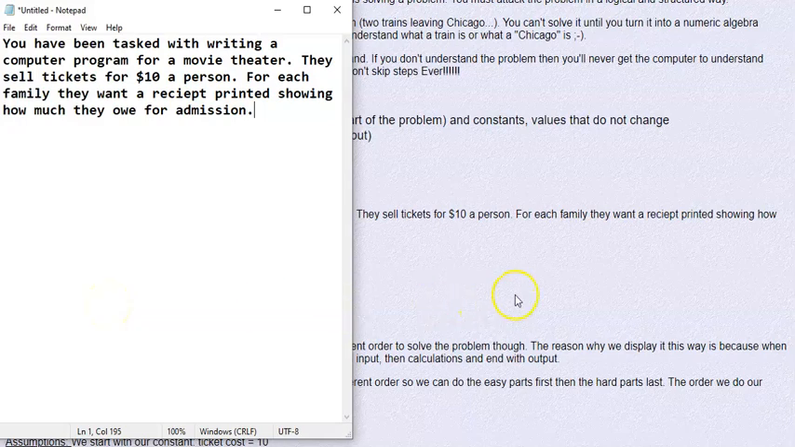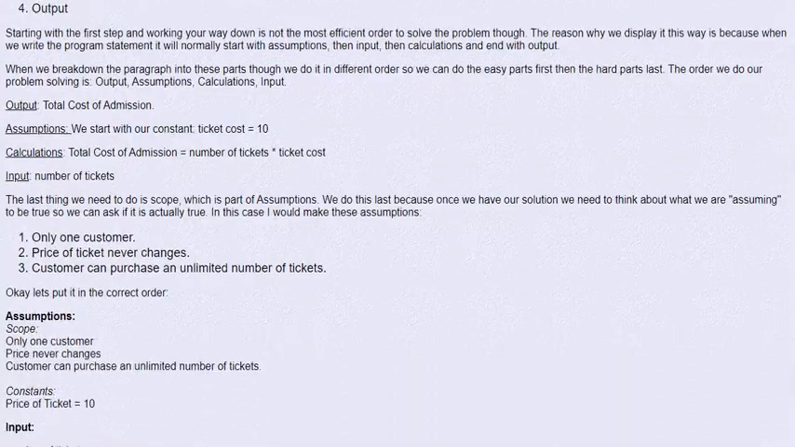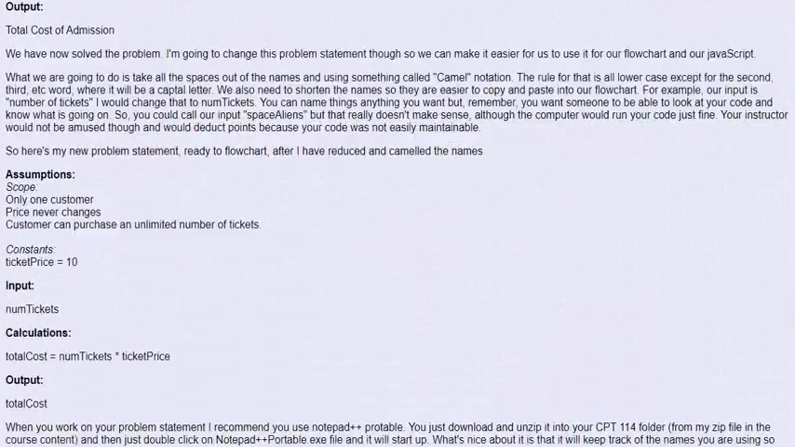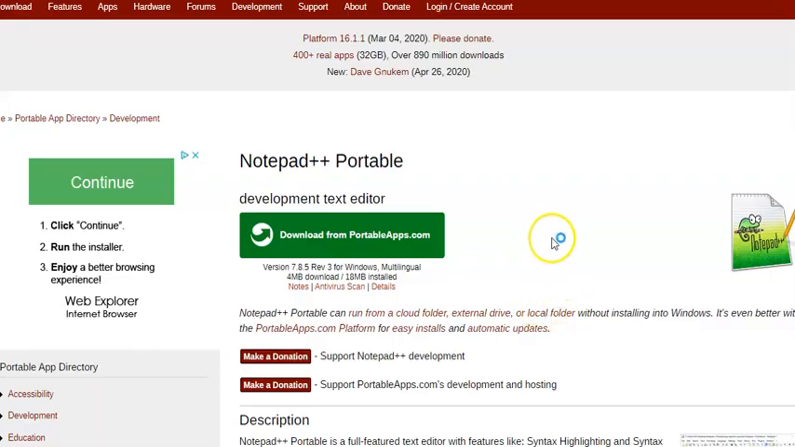I recommend is that you use Notepad++. And I have a link right here in the lessons. It takes you to Notepad++ Portable. All you have to do is download this to your USB drive and then unzip it. Then you download it and double click on it and it'll go ahead and install. It doesn't install on your computer, it's portable.